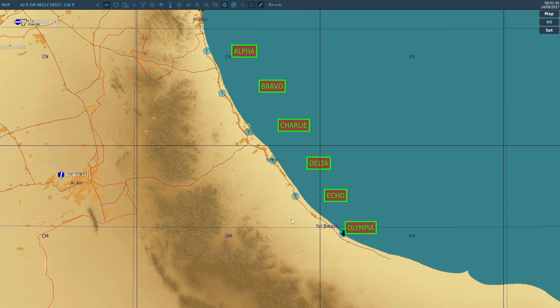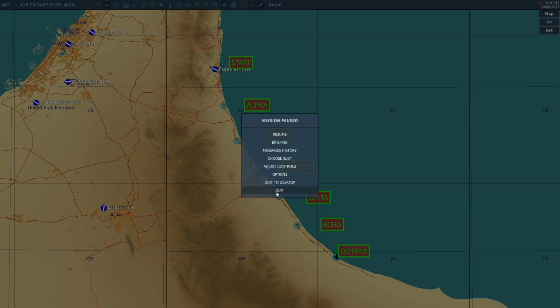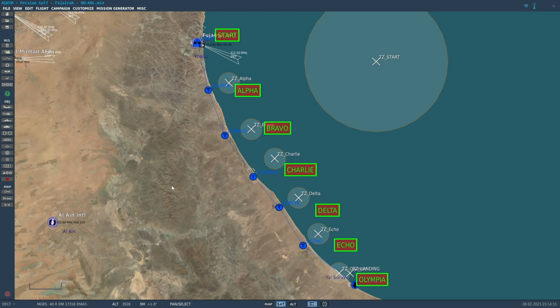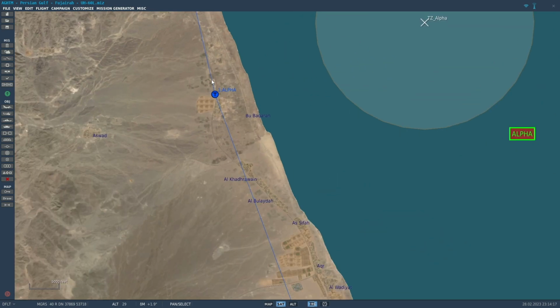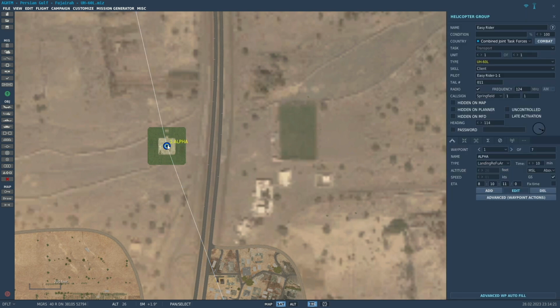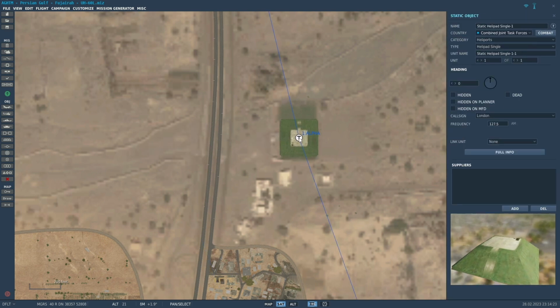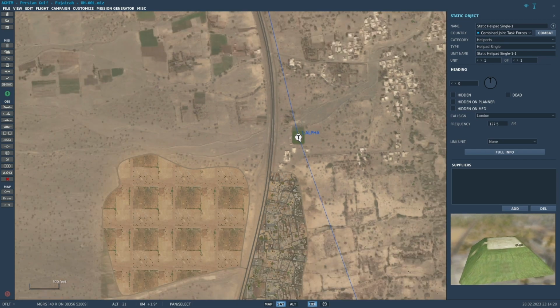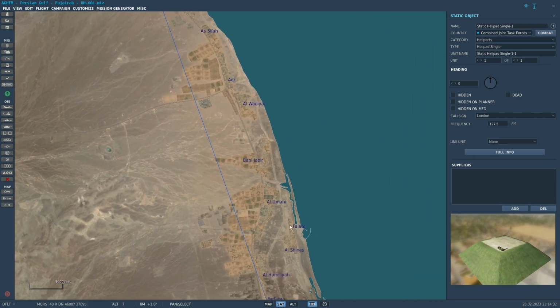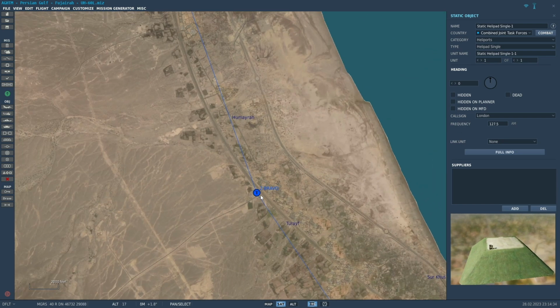So let's go back to the mission editor. The first thing I want to do, as I mentioned, is move this Alpha location over to this grassy area. I think it'll help make the helipad blend in a little easier. Whatever your reasoning, I'm just showing you how you can move things around and fine-tune it.